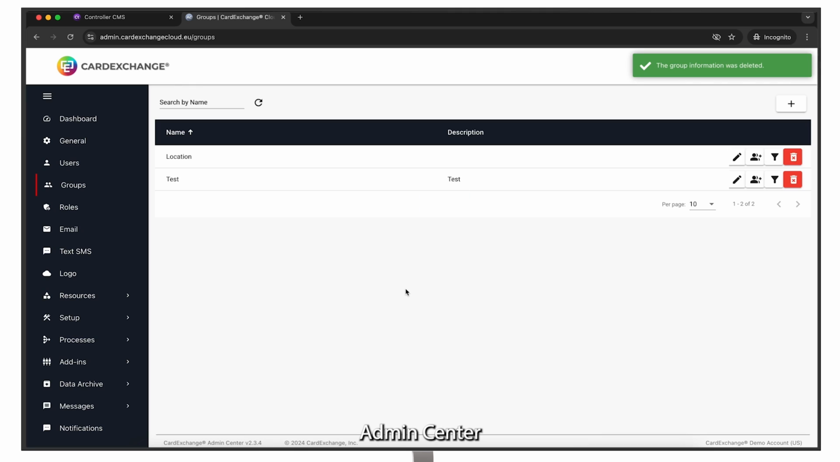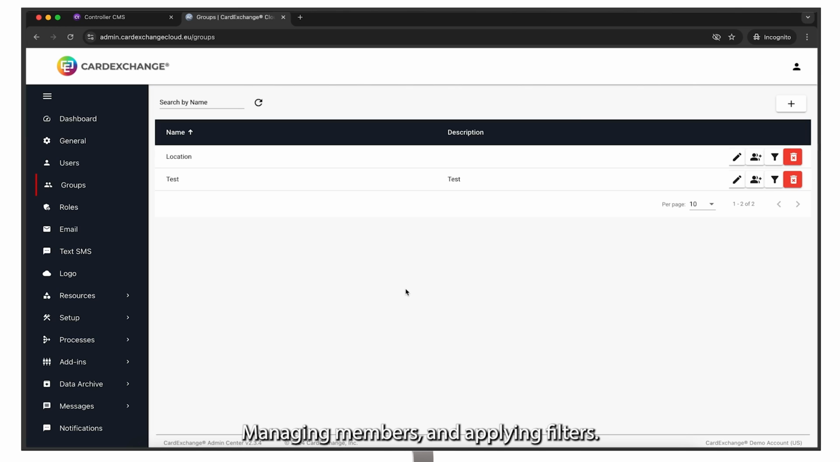Managing groups in the Card Admin Center is essential for organizing users and controlling access to various features within the system. By creating, editing, and deleting groups, managing members, and applying filters, you can ensure your system is secure and tailored to your organization's needs.